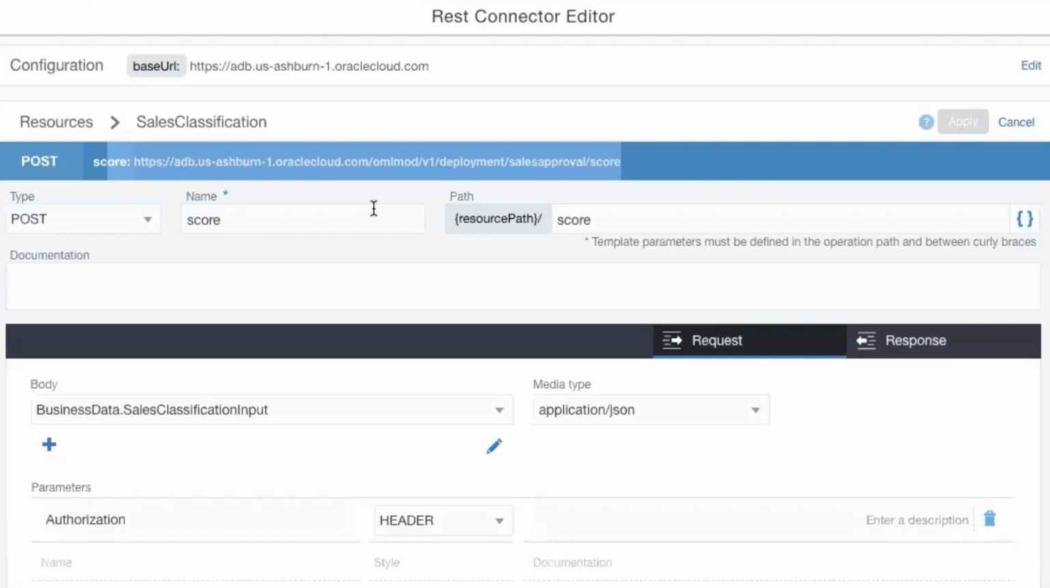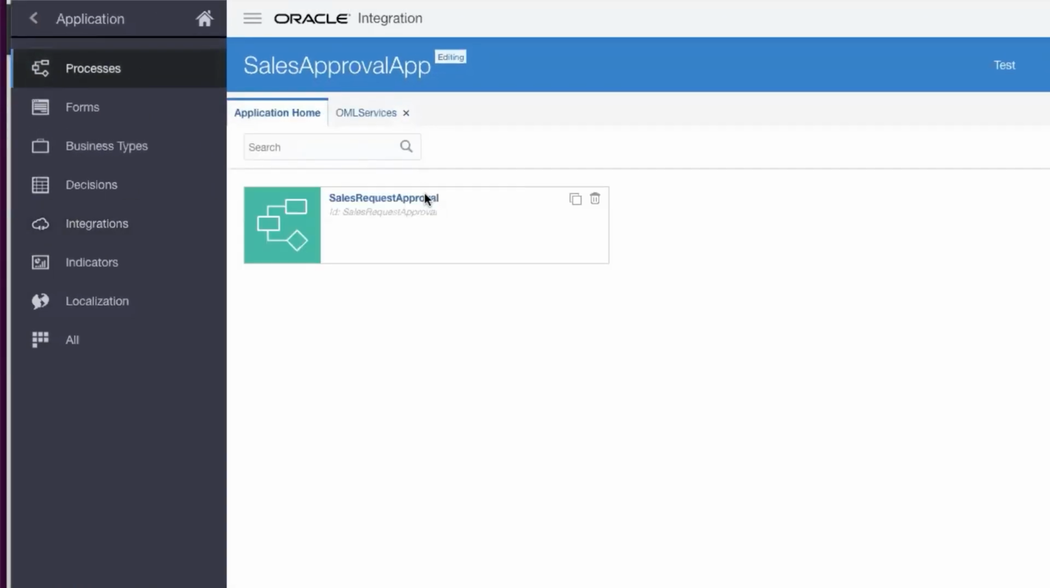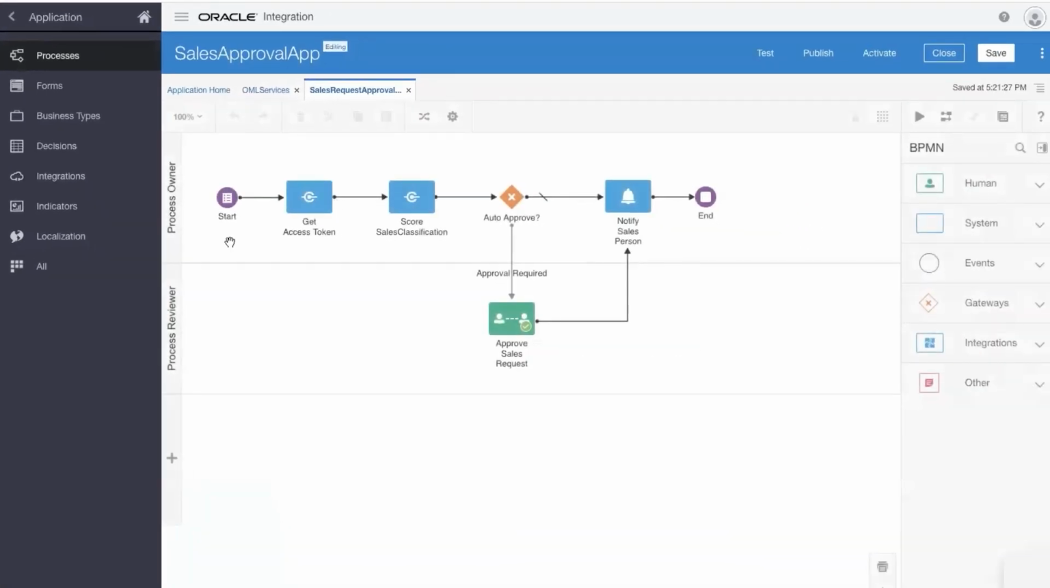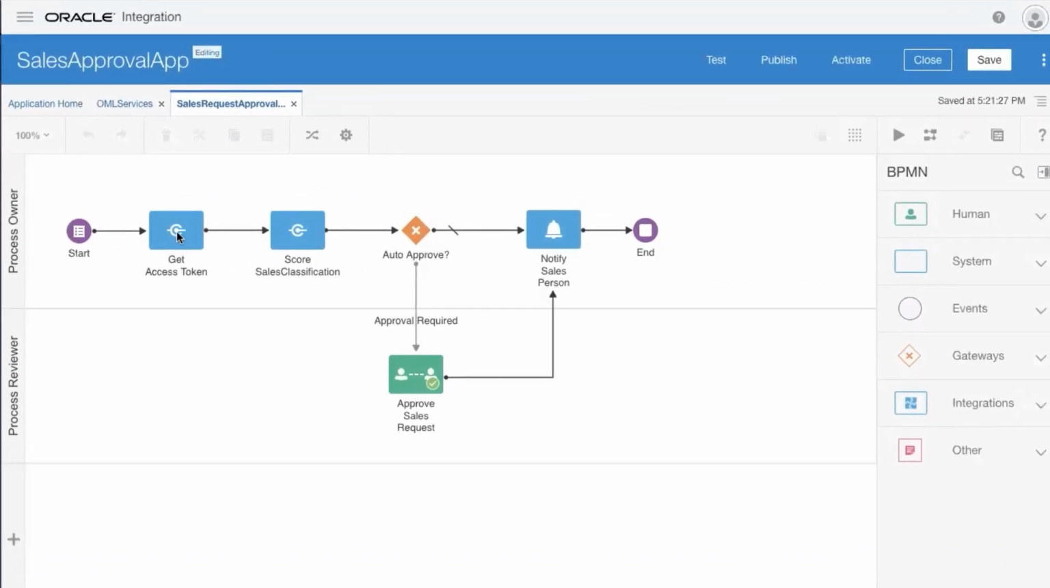So this is how you would model that today in a process application in Oracle Integration Cloud. And then you can go to the process and use that OML service there. This is a very simple sales approval process. It starts with some form. Then today, you need to get the access token before you can do the OML scoring part, and then you can use the other resource to score against the model.